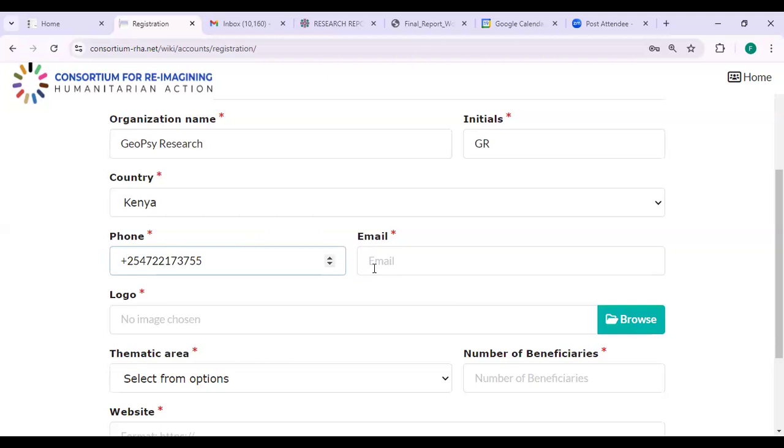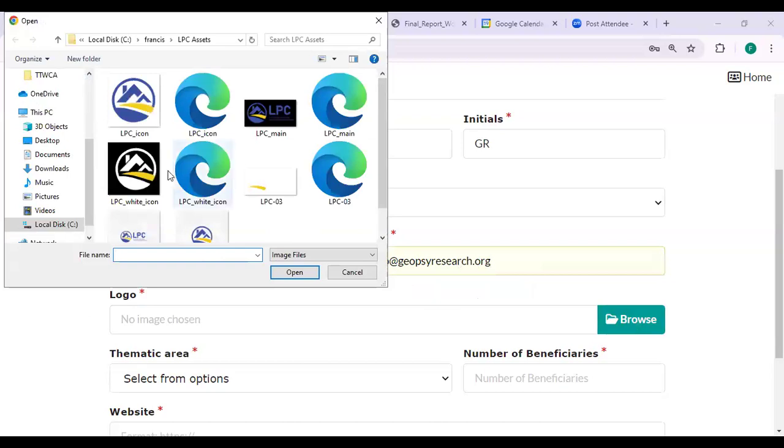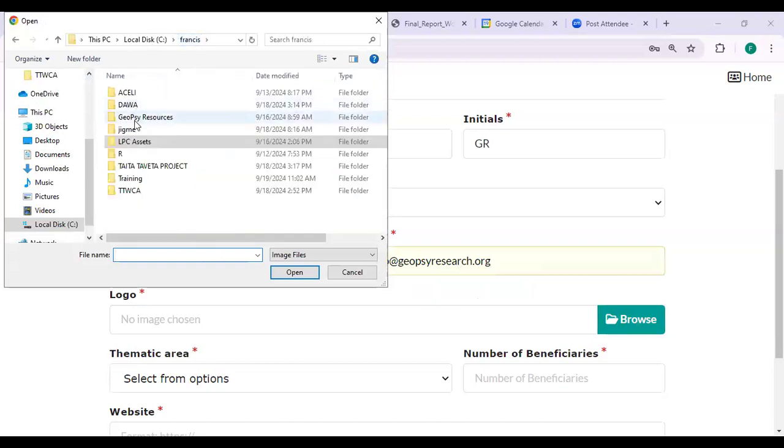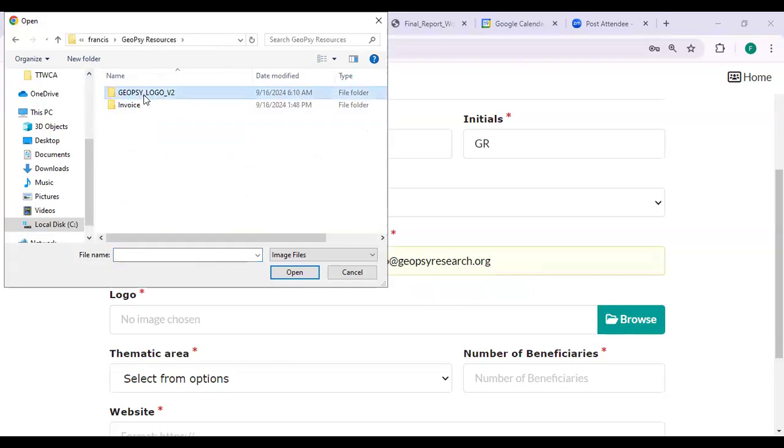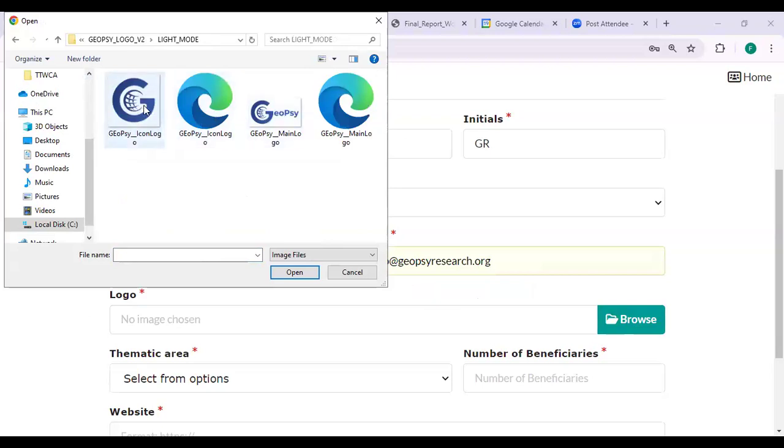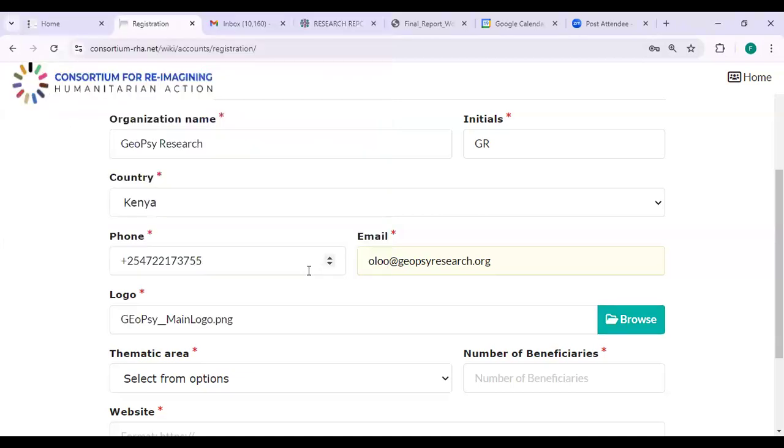Okay. And what is the email address? I can put hello@CRHA-research.org. Do you have a logo? Yes, I have a logo. I'll browse to where my logo is. CRHA resources, CRHA learn. And I can put one of the logos that we have there.